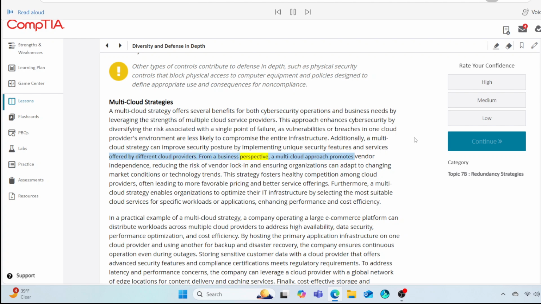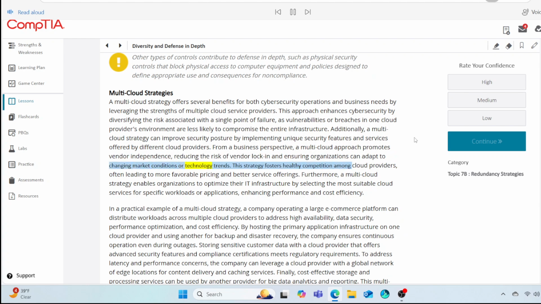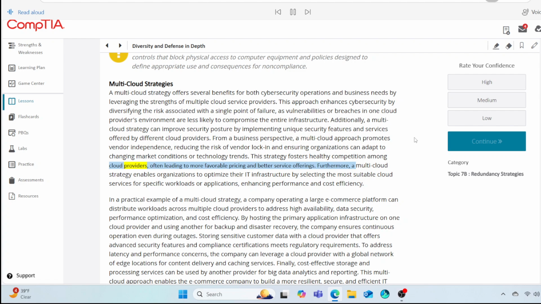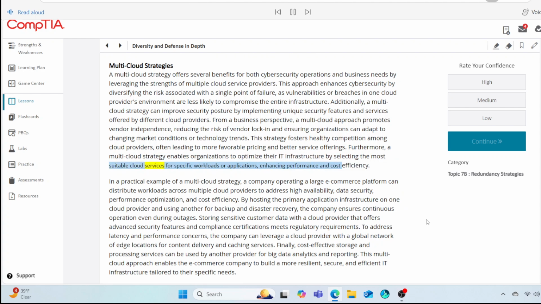From a business perspective, a multi-cloud approach promotes vendor independence, reducing the risk of vendor lock-in and ensuring organizations can adapt to changing market conditions or technology trends. This strategy fosters healthy competition among cloud providers, often leading to more favorable pricing and better service offerings. Furthermore, a multi-cloud strategy enables organizations to optimize their IT infrastructure by selecting the most suitable cloud services for specific workloads or applications, enhancing performance and cost efficiency.